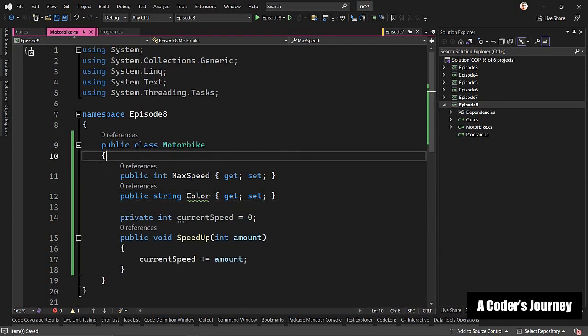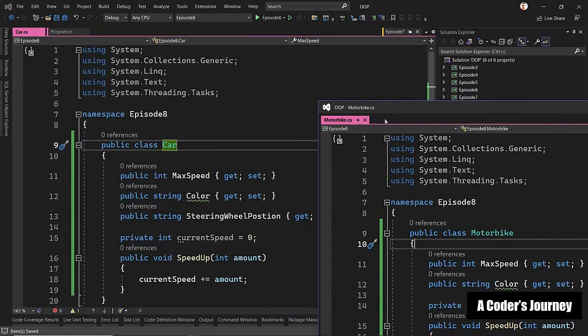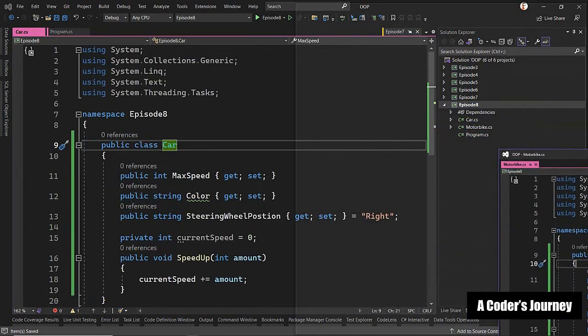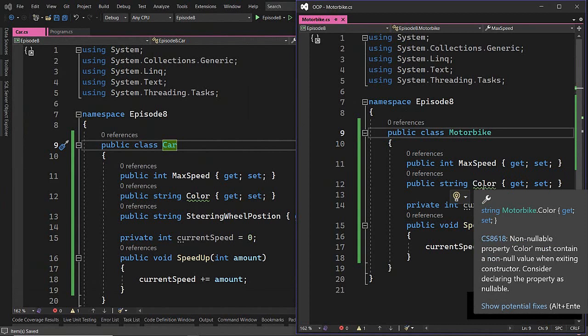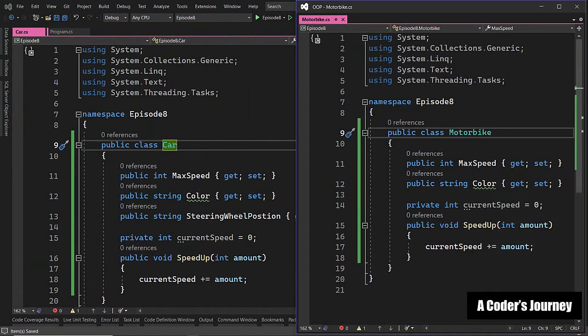So if you compare the definition of a motorbike and a car, you can see that there is a lot of code duplication. For both of these, we've got max speed, we've got color, but for the car, we've got steering wheel position, which doesn't make sense for a motorbike. And then we've got current speed, which is a private field, and then we've got speed up.